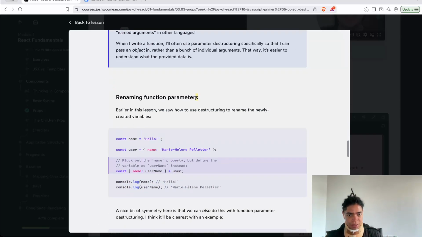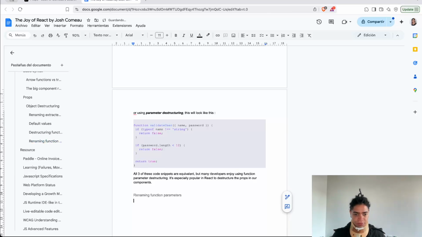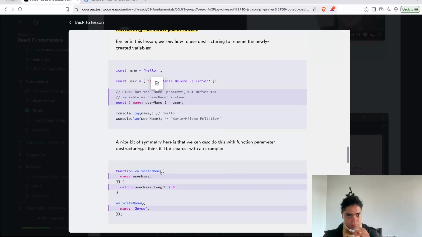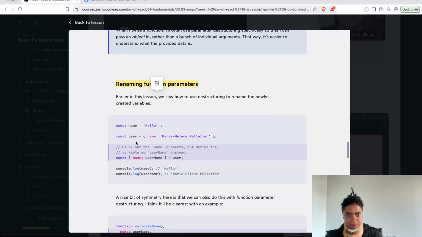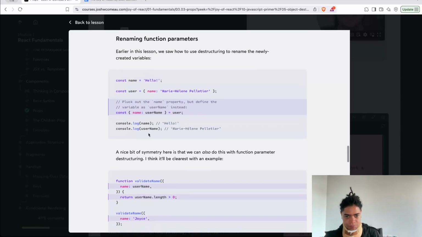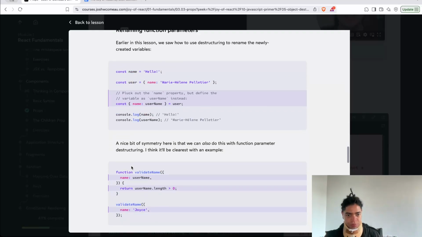And then you have renaming function parameters. For example, like this. Early in this lesson, we saw how to use destructuring to rename the newly created variable, name and username. Nice. A bit of symmetry here is that we can also do this with function parameters. We can also rename function parameters.